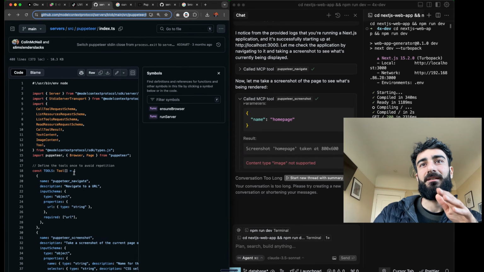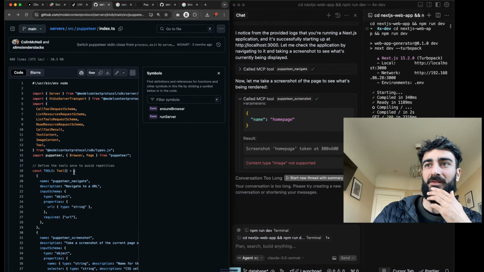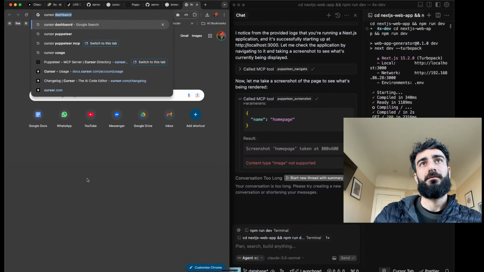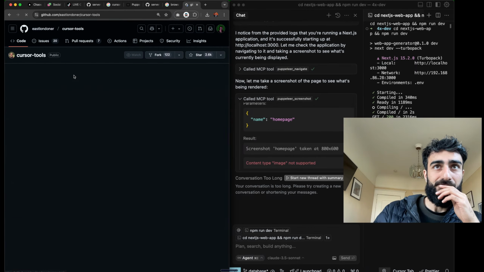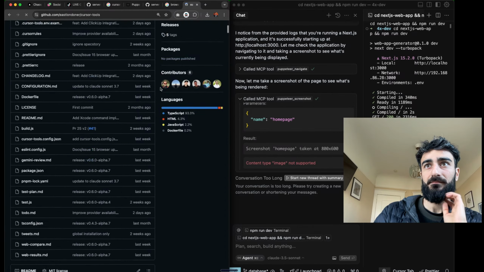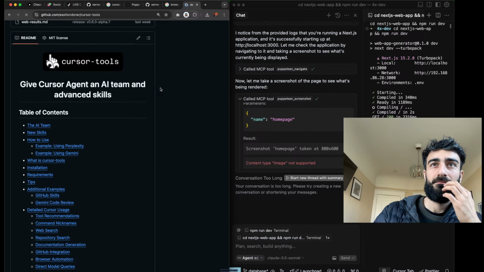Okay, but theoretically, if I did want to give the agent context of an image, is that possible? I know someone made a Cursor Tools CLI. Have a look for that. Cursor Tools CLI. Give Cursor Agent an AI team of advanced skills.